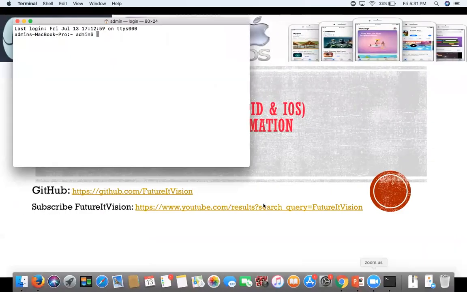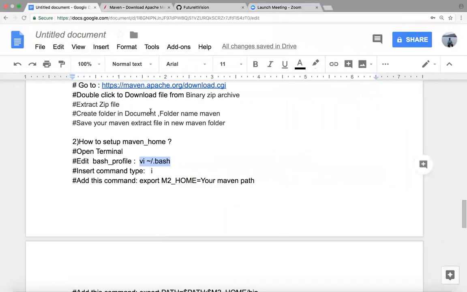I'm going to open the terminal, and I need to open the bash file. So we already have the bash file over here. Now if I press i, insert mode is open. Now I'm going to go to the second line. What does my document say? My document says to add this command: export M2_HOME equals your Maven path.